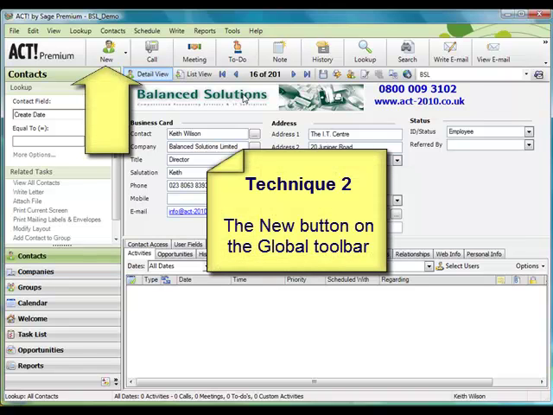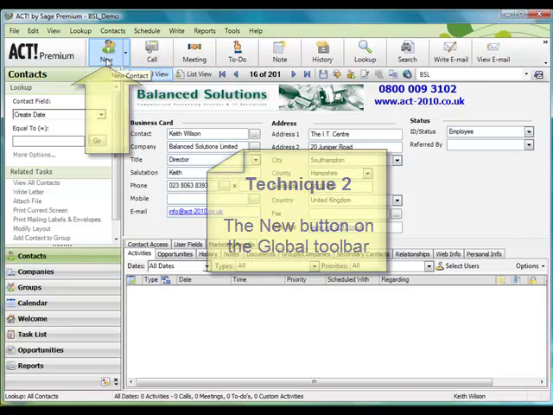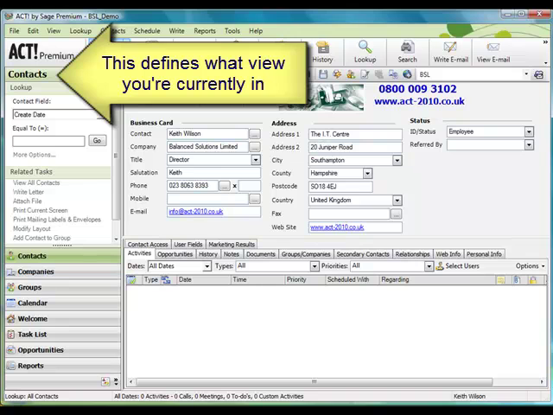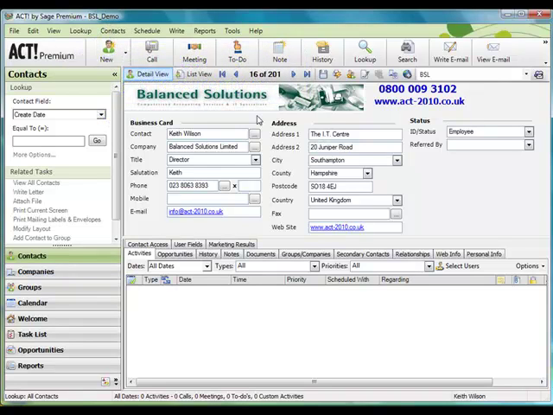Technique number 2, the new button on the global toolbar. Now if you're going to click the button rather than choosing from the drop-down list, you must make sure you're in the correct view, as the button is intelligent and its action will change according to the view you're currently working in. Let me show you what I mean. Here we are in the contacts view, and if we hover over the button, the action will be to create a new contact, which as it happens is what we want.